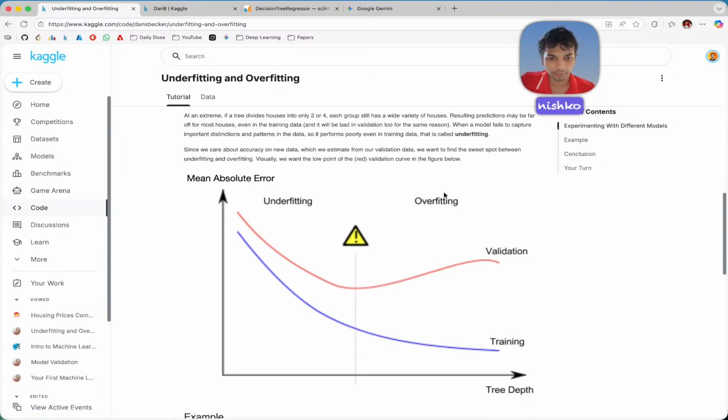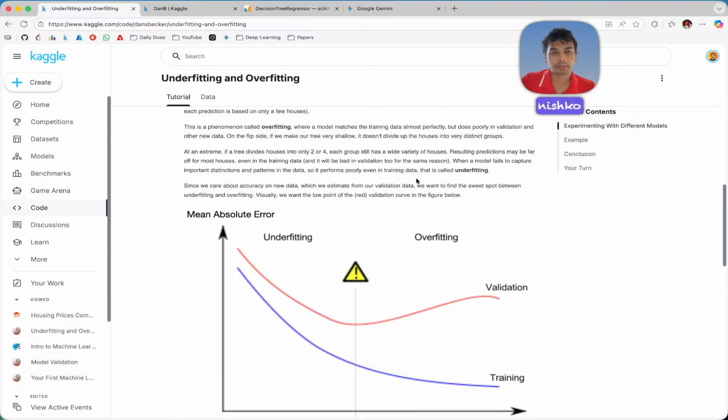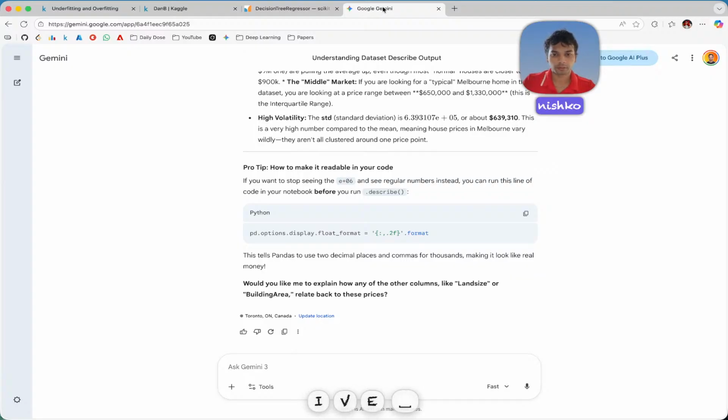Got it. So basically I have to... overfitting. Okay, give me a summary of underfitting and overfitting.